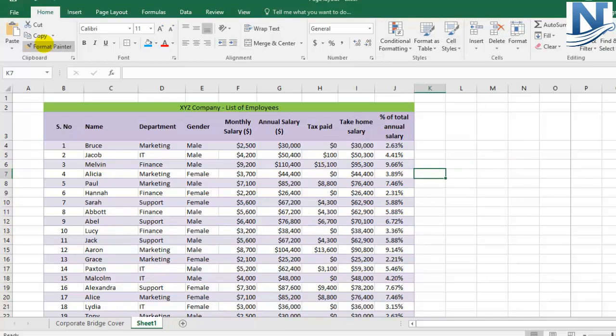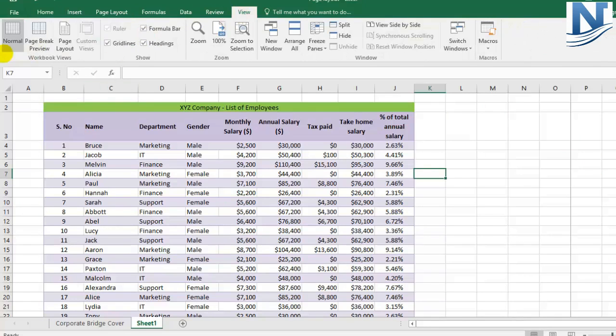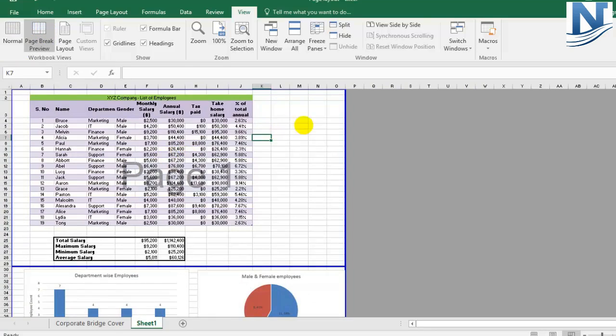Okay, so first thing, in some of the earlier tutorials we had seen that this is our normal view. We can see the same when we click on the view option, and we can see we are on the normal page view. So if we click on page break preview, this is what we see. The entire blue area under this box is going to be on page 1.